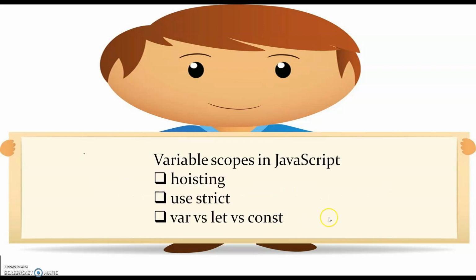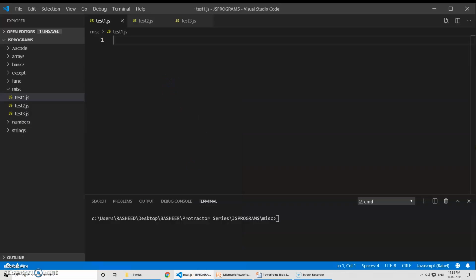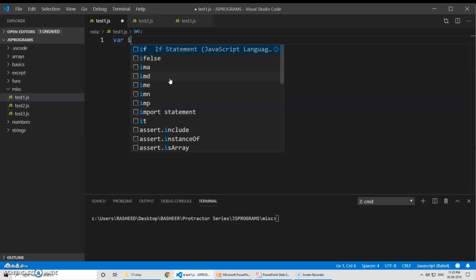In this lecture, we are going to discuss variable scopes in JavaScript. We will discuss hoisting, use strict, var versus let versus const. Okay. So now let's talk about hoisting. For example, if you have to declare any variable, generally we do something like this: var i = 5.